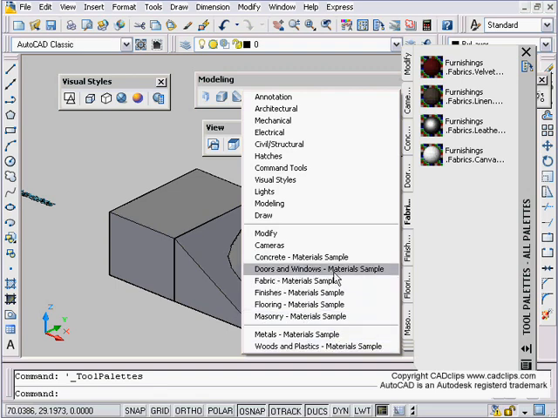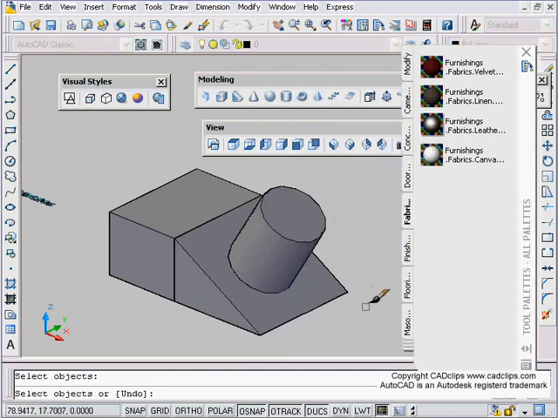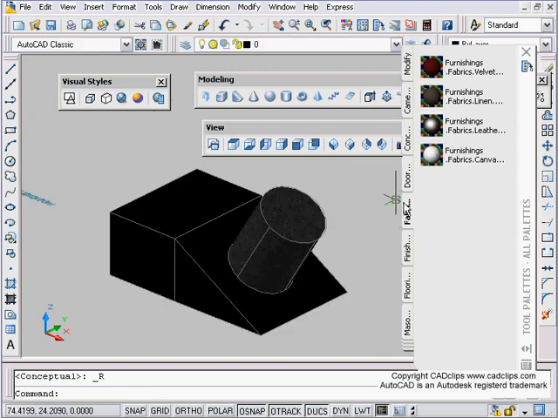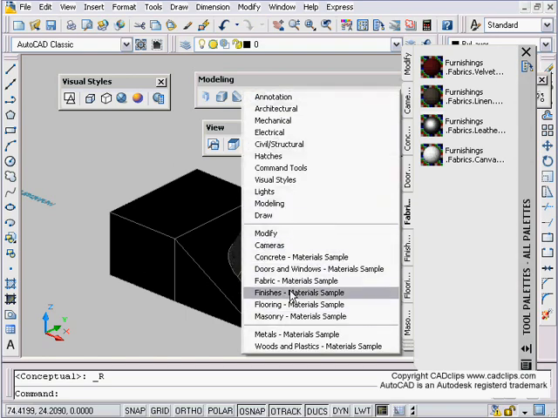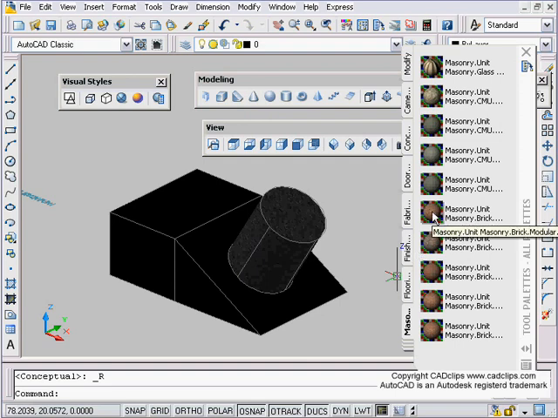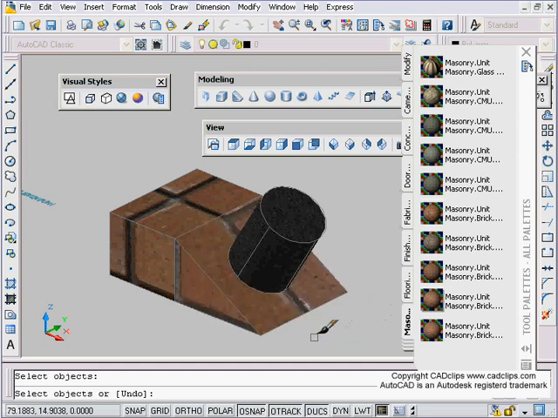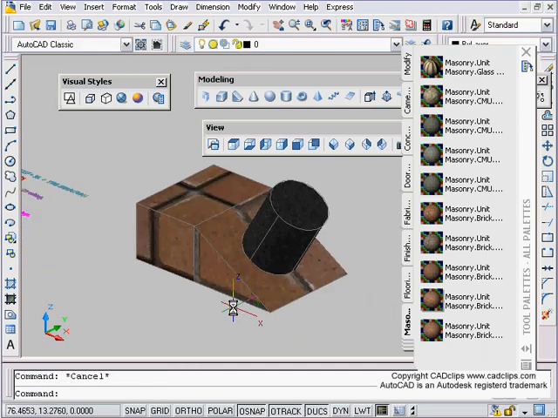Inside of my palettes, I've got lots of different palettes in the palette set, and I can go, for instance, to a fabric material or something, and I can pick on that material and change that. Depending on my visual style will depend on how that will appear. Go back to here. Pick a different material, masonry perhaps. Masonry unit, brick modular. Click on there. We can talk a little bit about scale factor and sizes. Pick on here. Use that material, whatever you want.